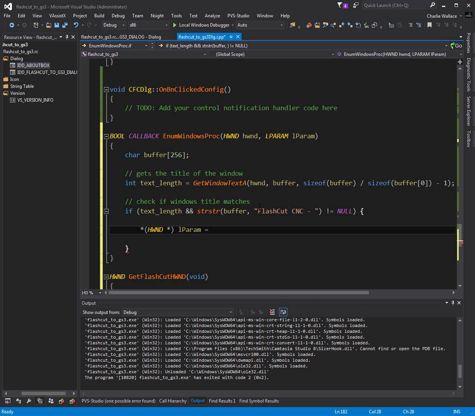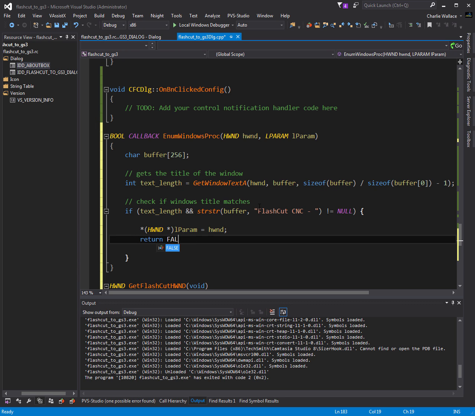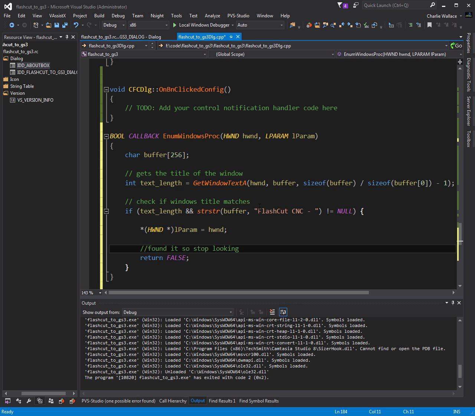Params. Now we're going to fill in the return value here, and we're going to stop the search. So this needs to be backwards, but we don't want it to continue the search. So we found it. There we go. Pretty obvious there. Seems counterintuitive, but that's what we want to do.